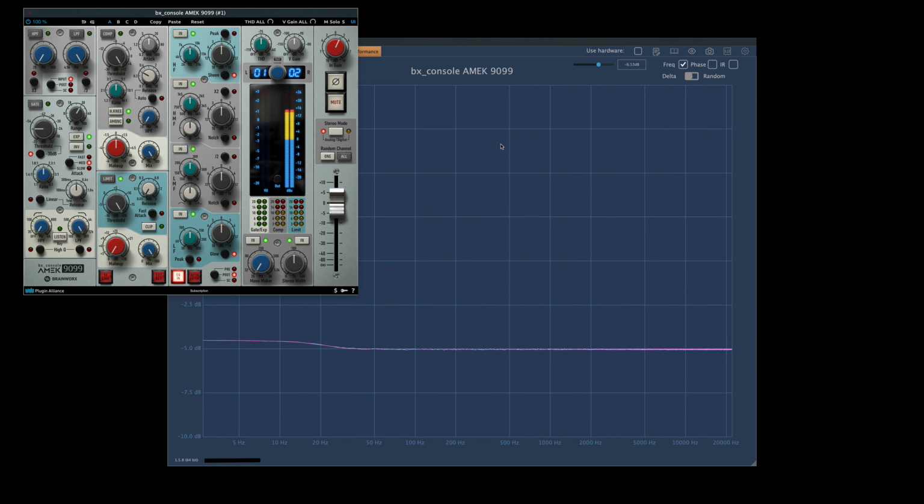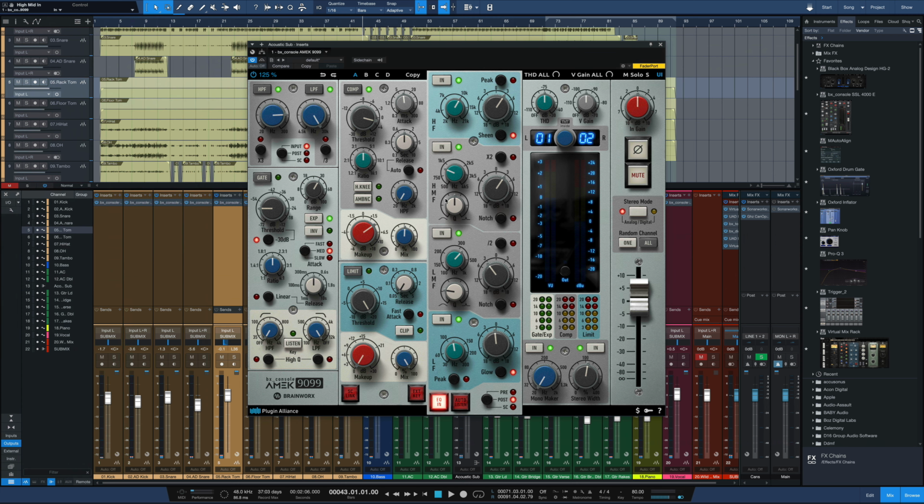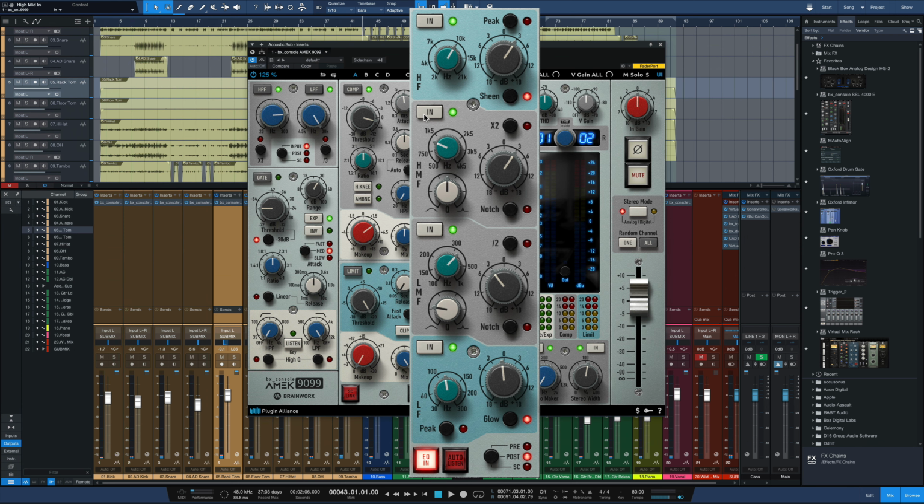If we jump over to Plugin Doctor, you can see exactly what it does. I'm going to push up the high frequency. That's sheen on. Very gentle slope. Sheen off. Much more aggressive, much more steep. Sheen back on.